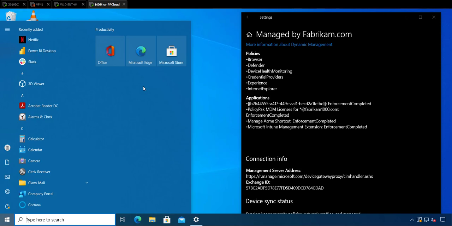Hope this helps you out, giving you the power to deploy and remove applications from the Microsoft Store using PolicyPak and your MDM service. Hope this helps you out.